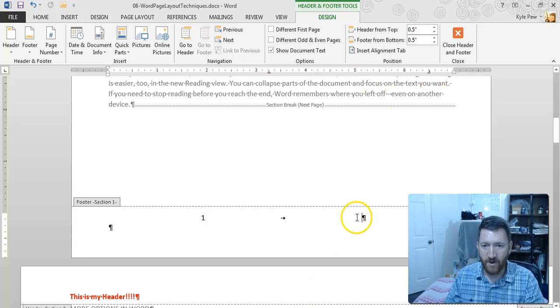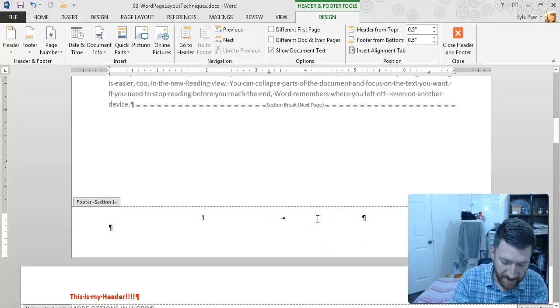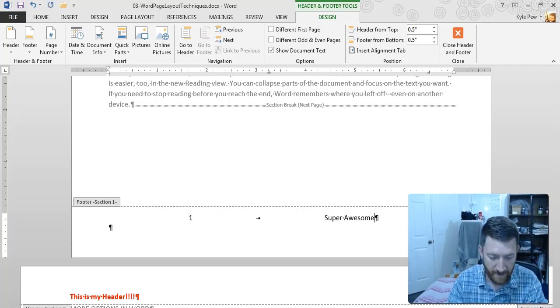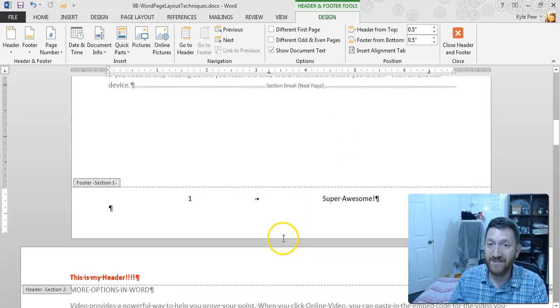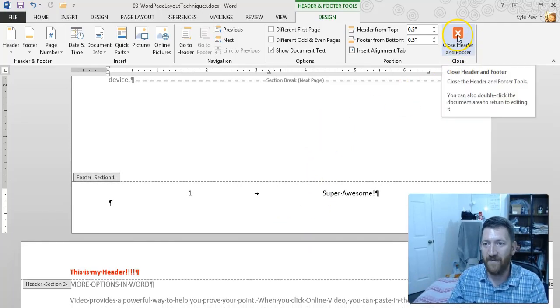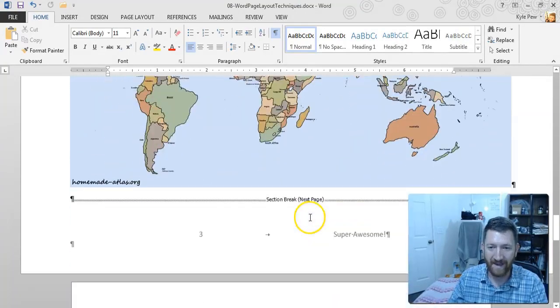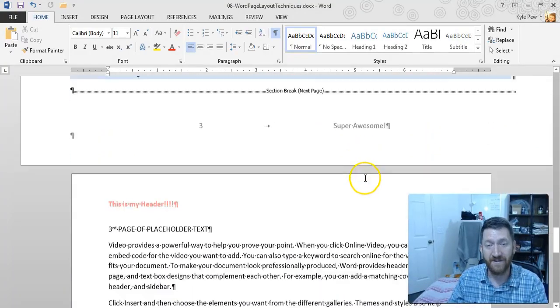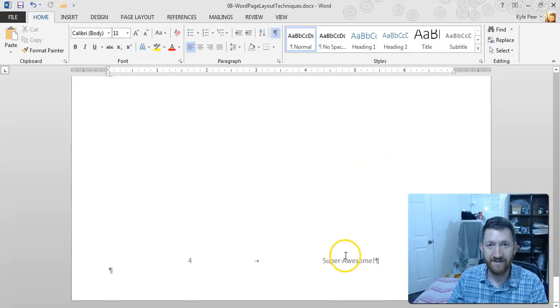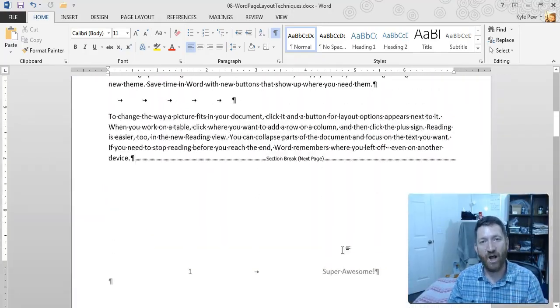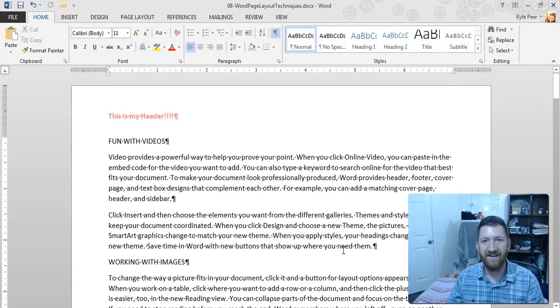Now, if I want to put something over there, again, I tab over, and I'm just going to put my name. My name is super awesome, right? Now, if I close out of the header footer, that shows up on every page within the document. There it is. Header, footer. Add it in there, get those consistent elements, right? Always there. They show up at the top of your page and at the bottom of the page.